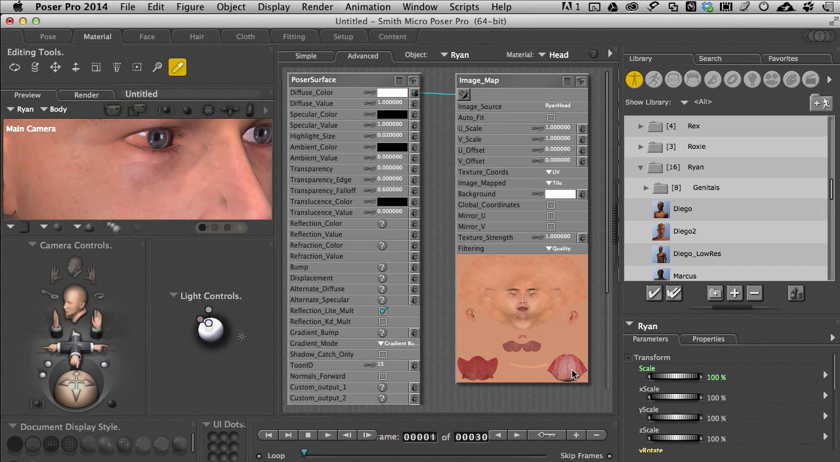If we want to change Ryan's ethnicity a little bit, well, we can do that, but here's where we need to pay close attention to some of the color values, because since we're using multiple maps, you can change the head and have the head suddenly not match the rest of the body. Maybe that's a look you want, but typically it's not.